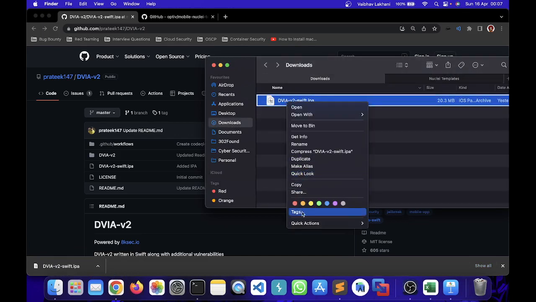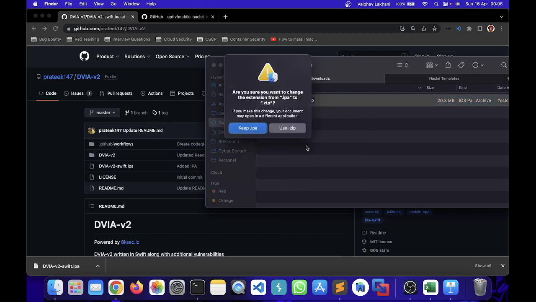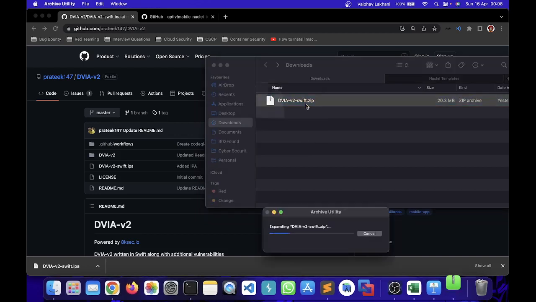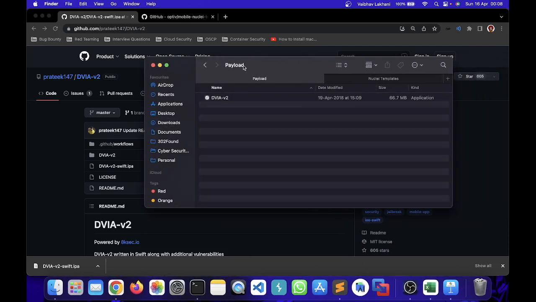I'm going to right click it and rename this file from IPA to zip, so that I can extract the app file. I'm going to use zip and extract it. A new folder is created called Payload. Inside this, I have this particular file which has been created for me.